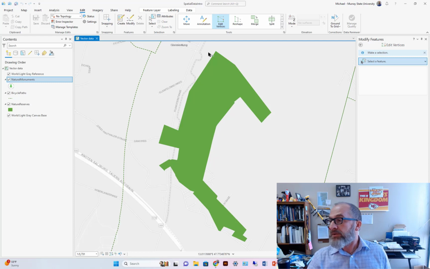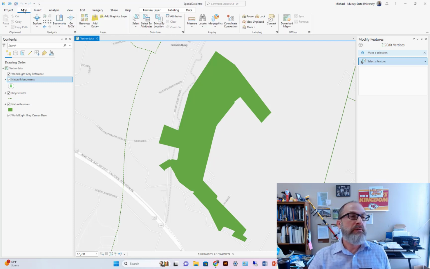All right. So now we're going to go back to the Map tab. We're going to go to the Navigate group, which is right here, and then click Explore. All right. Make sure that the polygon is still selected. Oh shoot. Alright, so let's select the polygon, and then go back to Navigate and Explore. Alright, so we're still selected.